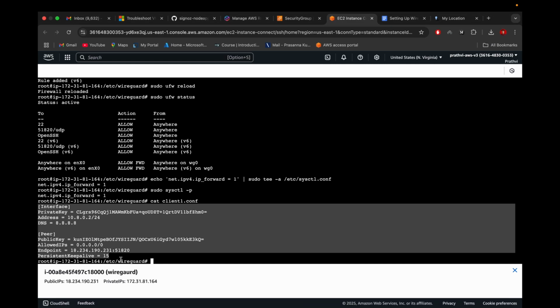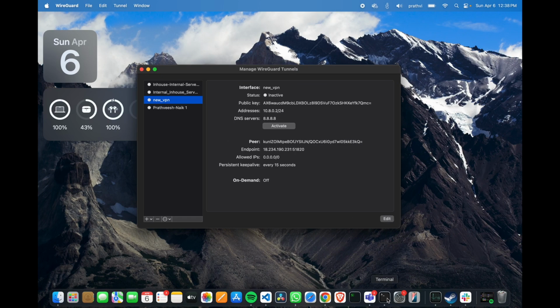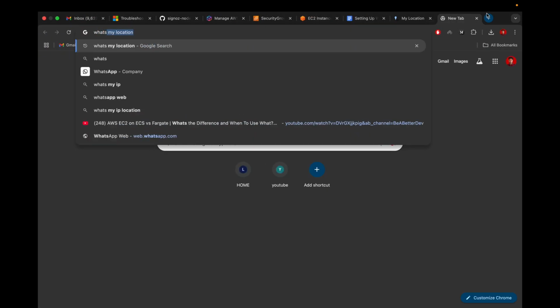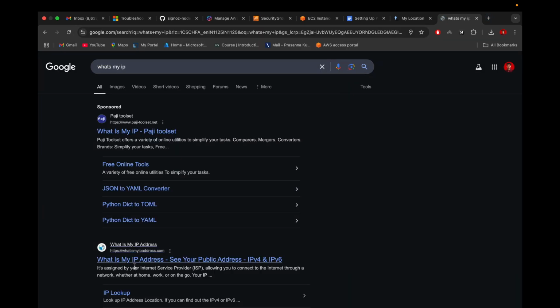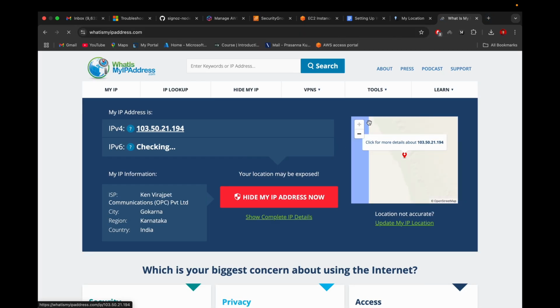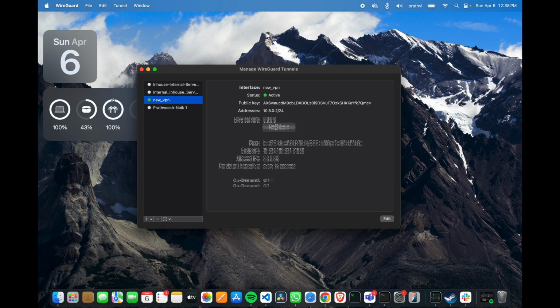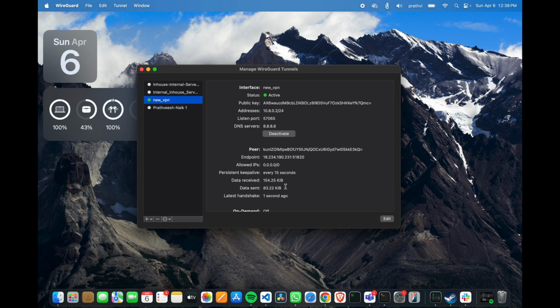Before that, let's see what our IP is. What's my IP? Okay. Right now I'm not connected to the VPN. As you can see, this is the public IP of my router. So let's see what my IP will be. Okay, the connection has been established with the WireGuard server. Let's check if it's working.